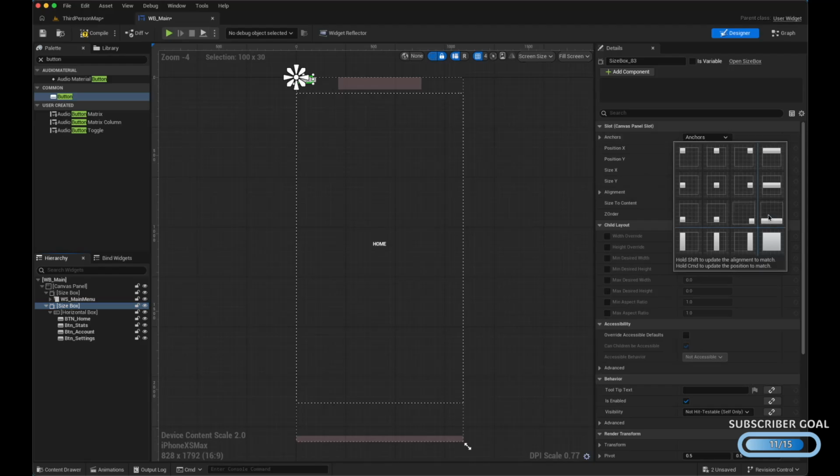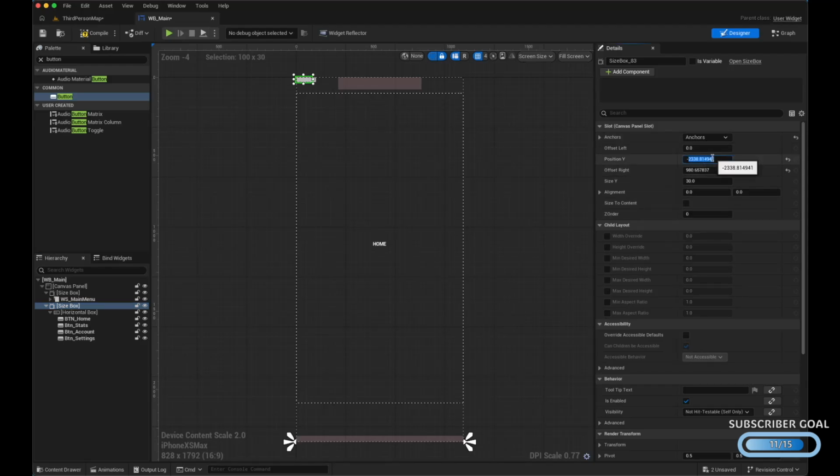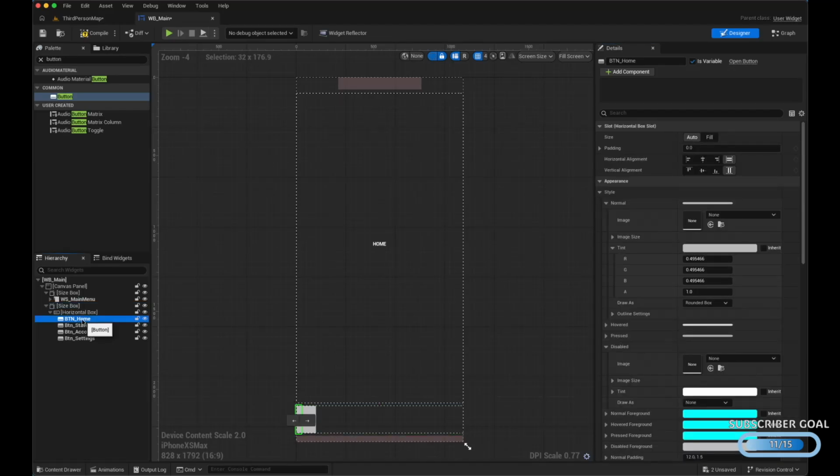Set the anchor points of the size box so it sits at the bottom of the screen, and then adjust the position slightly by giving it a bottom offset of 10. We want the buttons to be evenly spread out, so set each button's horizontal slot to fill and give them a padding of 2.